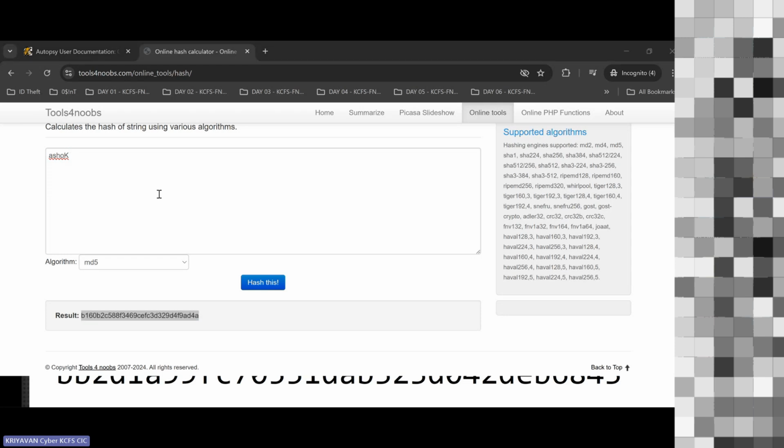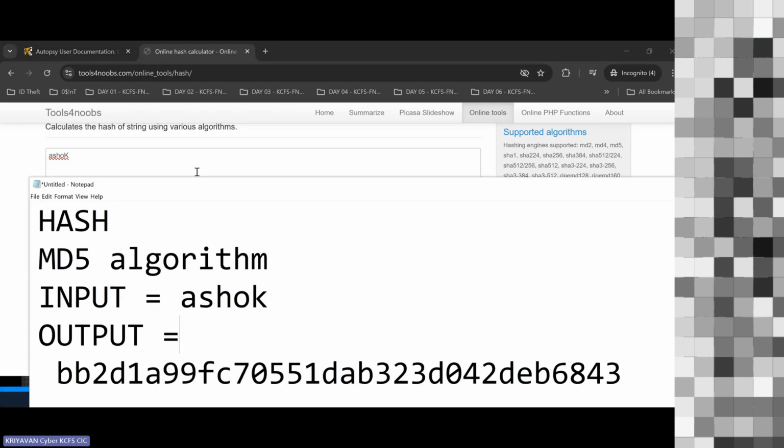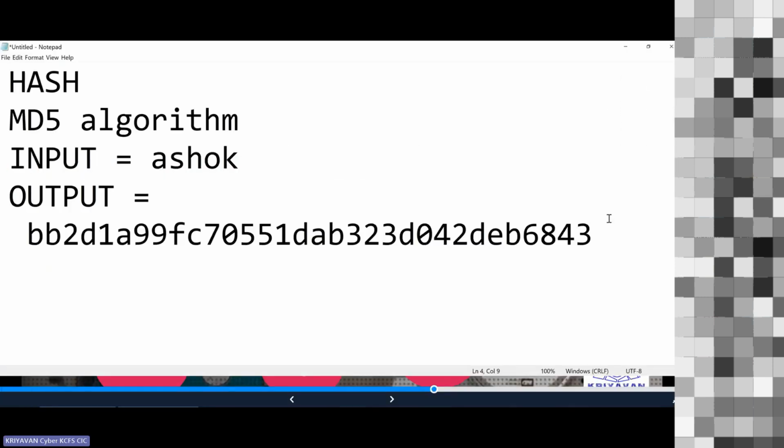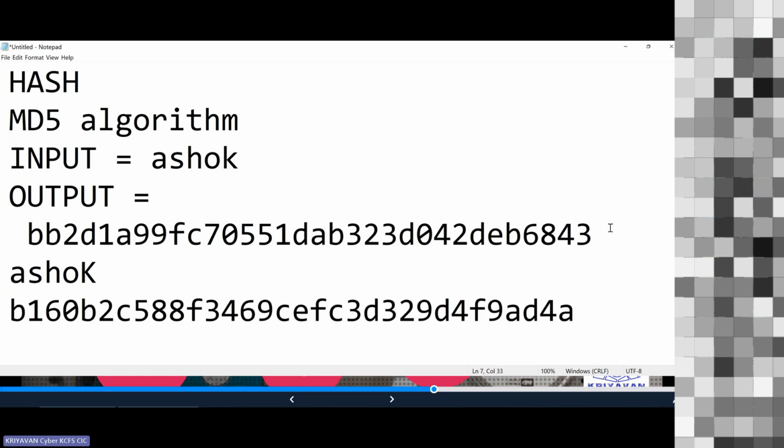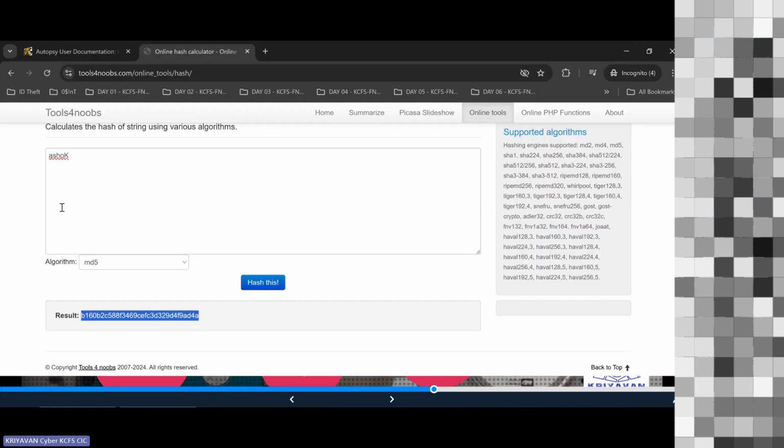But you see the hash. I am copying this hash, the same MD5 algorithm, but the input is modified. Let us check the hash value of Ashok with capital K. You see the hashes before and after completely changed: BB21D, B160, ending with 43, ending with 4A. Some similarities might be there, but the hash is completely changed, right? So this is called hash or hashing. We discussed hashing. Fine. So these are the hash algorithms.